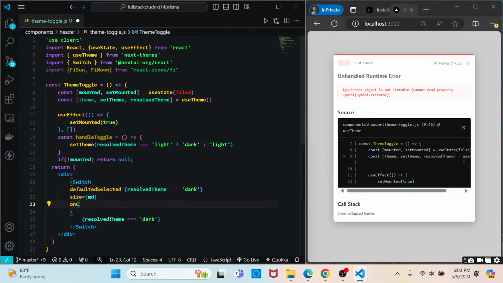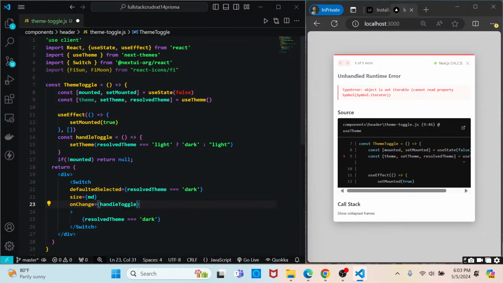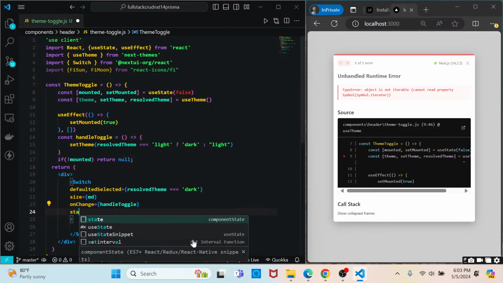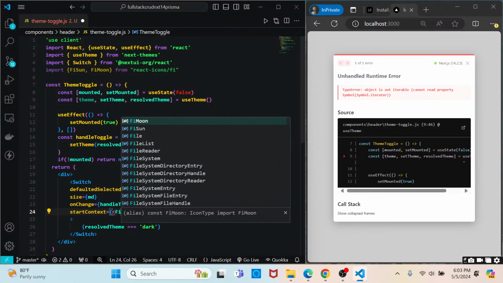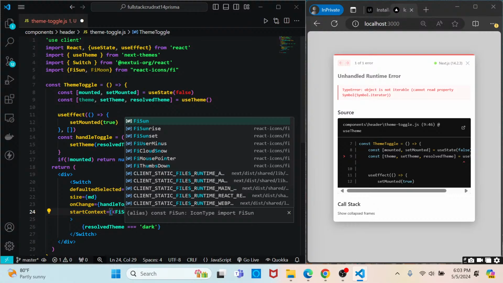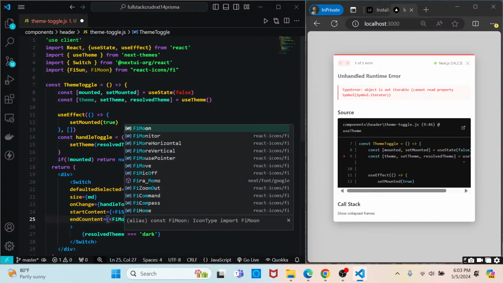So we'll go on change, and we'll pass in the handle toggle function that we just created. And we'll say the start content. And this is all coming from NextUI. We'll set the start content to be FiSun, and then we'll set the end content to be FiMoon.